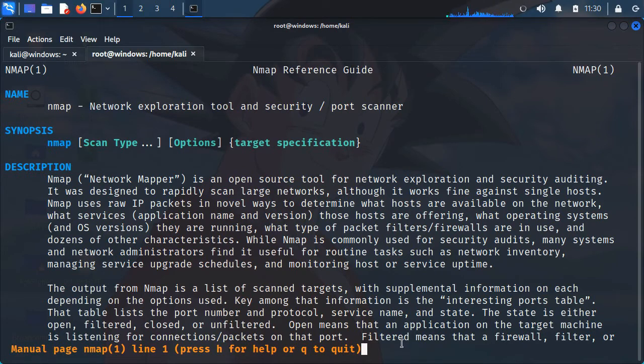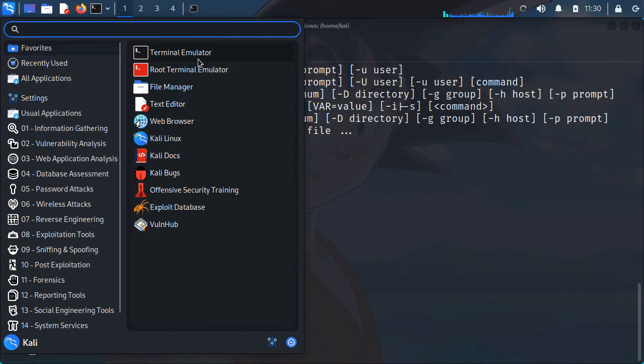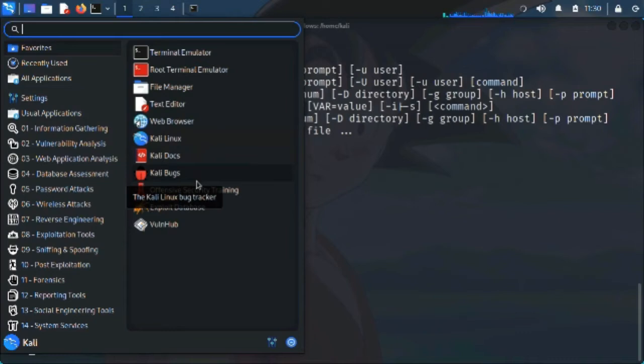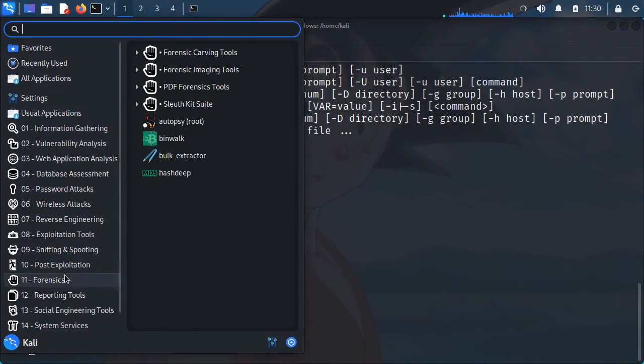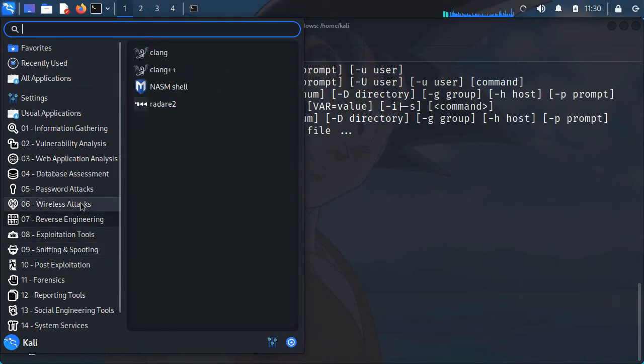While we are here, let's do a quick overview of other things in the Kali Linux operating system. As you can see, there are several options in the start menu. You can see the options to open up a terminal, open up the root terminal, file manager, text editor, exploit database, and Kali Linux training. There are also a bunch of tools that we will use in the various hacking techniques, and so on and so forth. Now get back to the terminal.